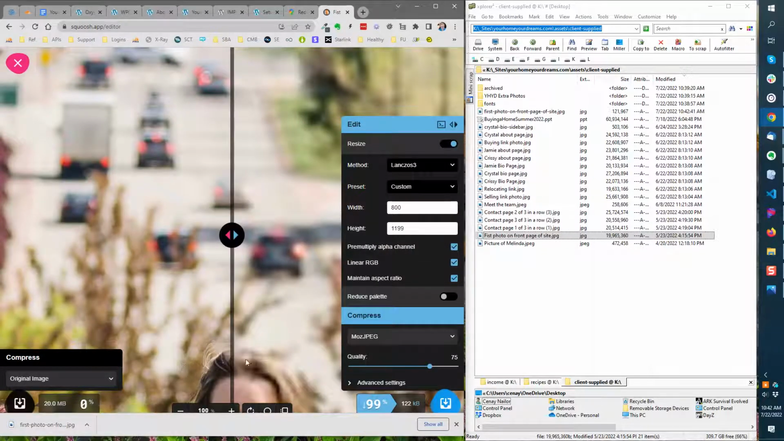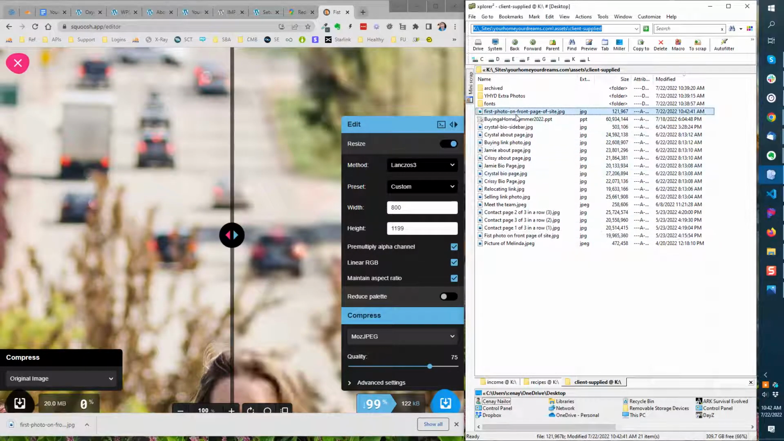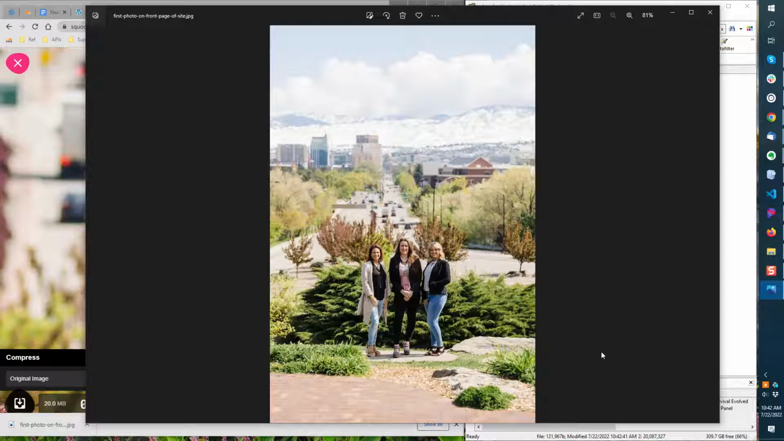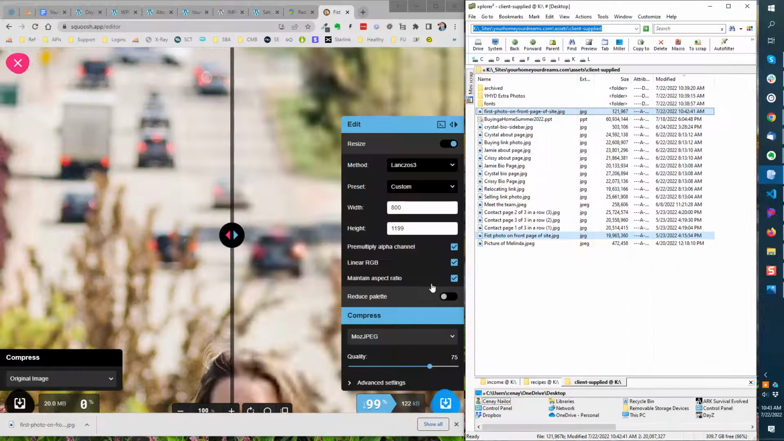Okay. So now let's take a look at this. This was this one, and this was this one. If we open them side by side, there's the squished version, there's the normal version. Can you see any difference in those two? No. Neither will your web visitors, but they'll thank you for bringing a lot less down to their phone.